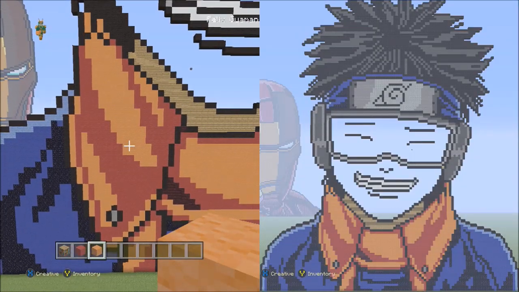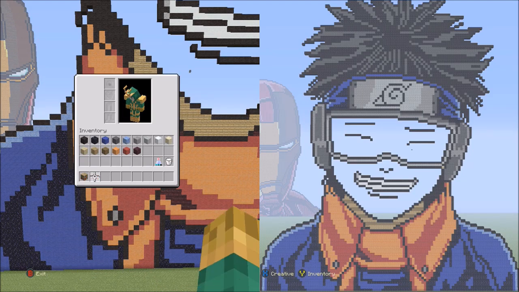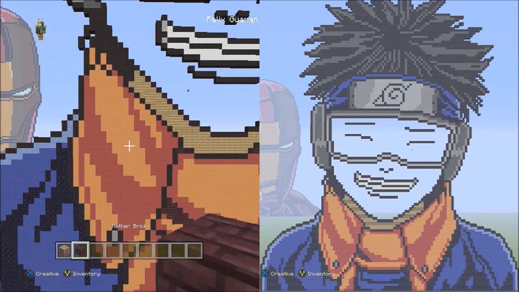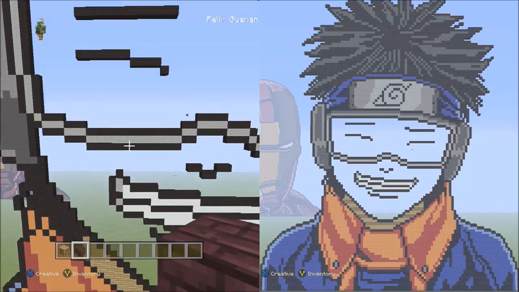And when you're done filling it in, it should look like this. Now let's put away the orange wool and the red wool for now, and switch to the nether brick. So now with the nether brick, let's go up here and work on Obito's goggles.